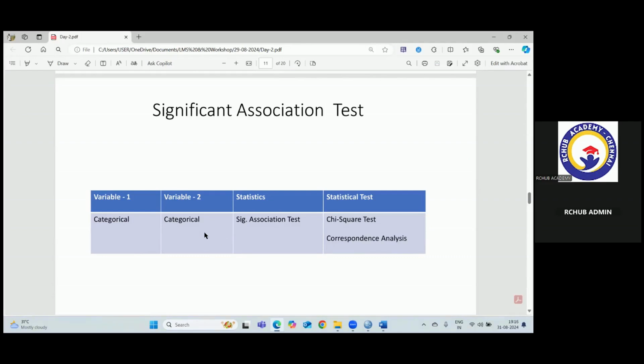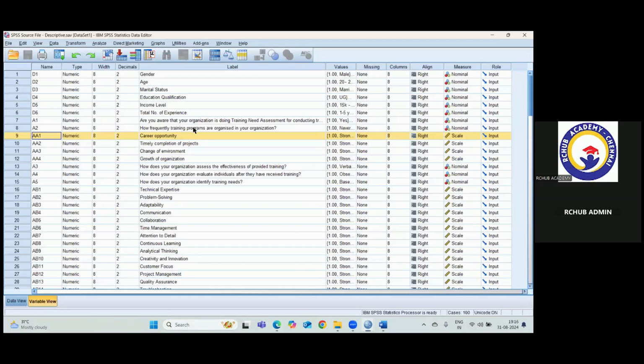Say, for example, if one question is yes or no, and another question, like age group, has 4 or more options, here you cannot perform correspondence analysis because the second categorical variable only has yes or no options. Both categorical variables should have more than 2 options. Only then can you do correspondence analysis. So to do it in SPSS, let us first check which data we can use.